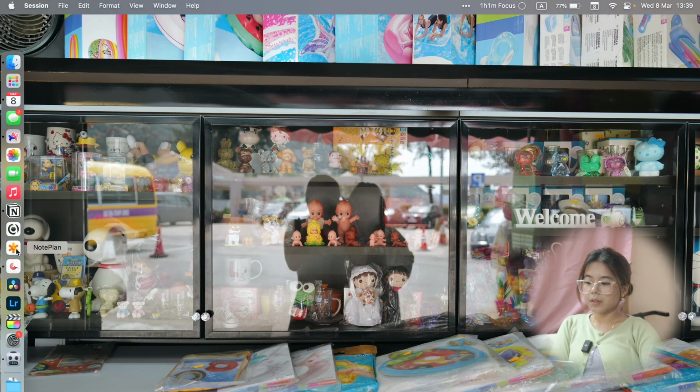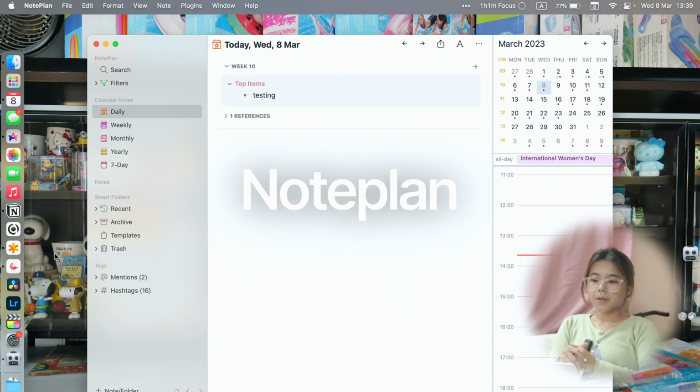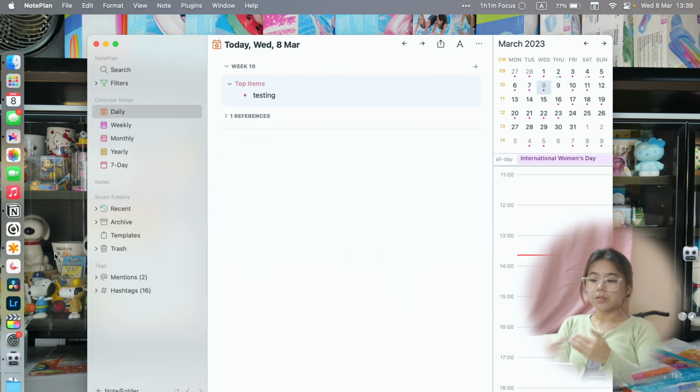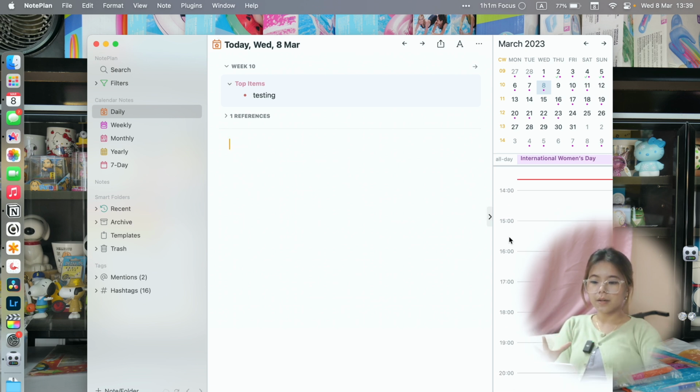And the next app that I really love is called Noteplan. What it is, essentially, is a bullet journaling app where you can just write anything in bullet form. But the most important and most amazing thing about this app is that they have a timeline and they also have weekly, monthly, and yearly notes.